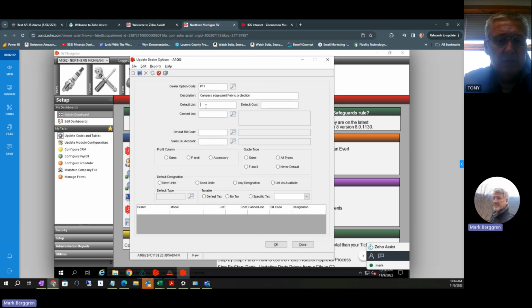and default list. Now, is there a list price and a cost on each one of these, or does it vary as you sell it? It varies based off of the list price, which is usually $6 or $8 a foot. Okay, so I'll leave these blank then.